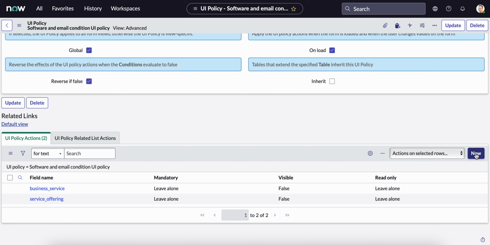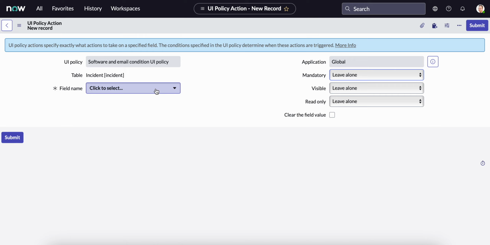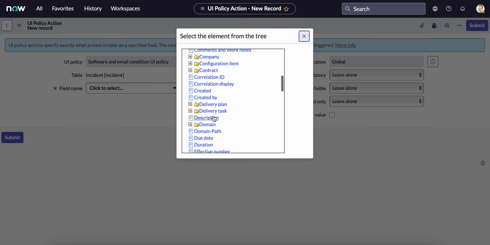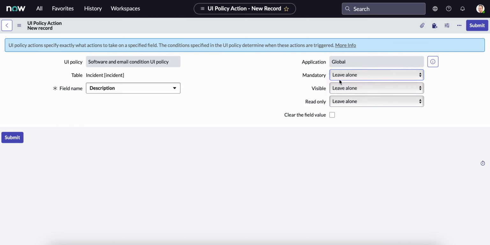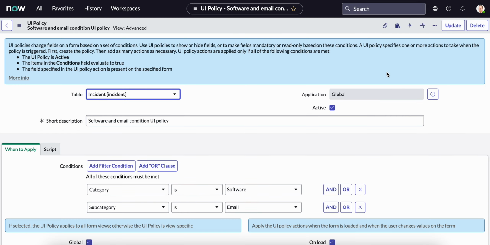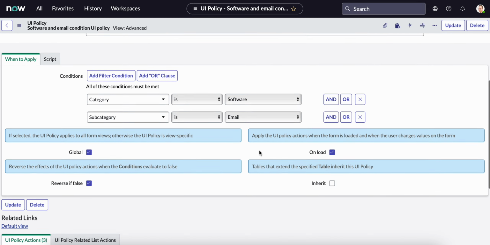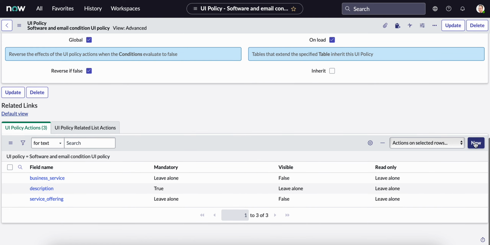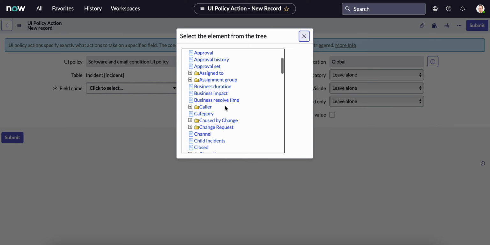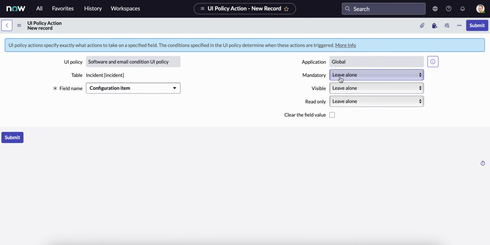And the description field will become mandatory. So let's find the description field. Set it to mandatory, true, and you leave everything else alone. And then we said that the configuration item field will be set to read-only. So let's find the configuration item, and set it to read-only.